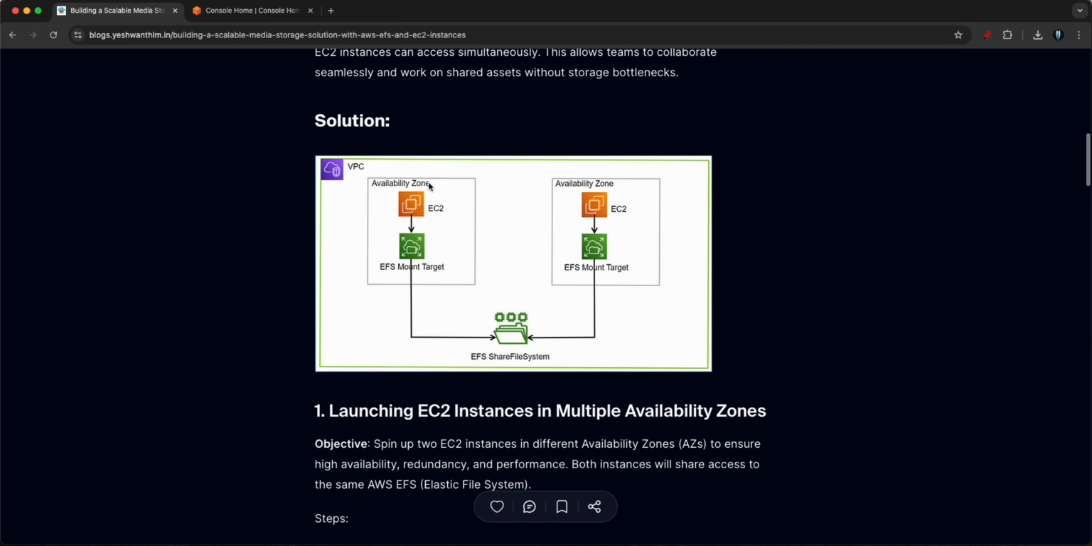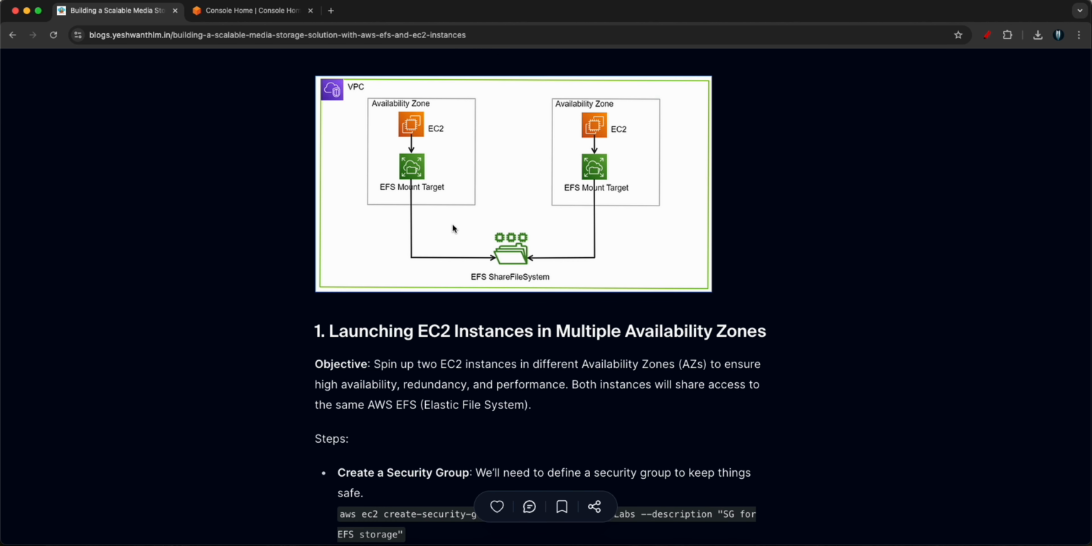So this is how the architecture actually looks. If you see here, we have a shared EFS file system, and this is mounted to both of the EC2 instances present in different availability zones, and whatever files are present in this EFS will be accessed by both EC2 instances in different availability zones. So we are going to build this and demonstrate it in this particular video.